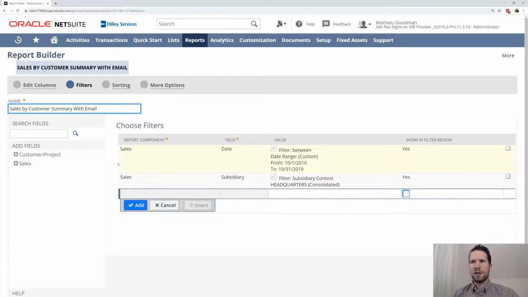The filters here, by default, there's a date filter and a subsidiary filter because this is a one world account with multiple legal entities. And I can choose for each filter whether it shows up in the filter region or not. I won't bother adding one for now.